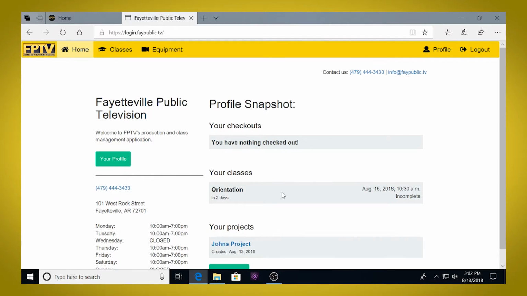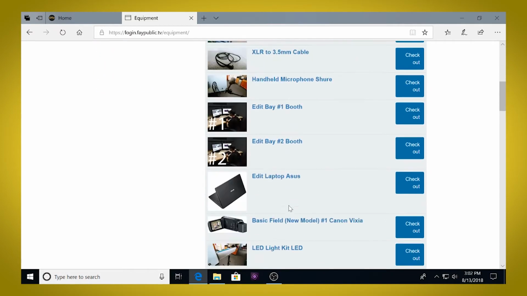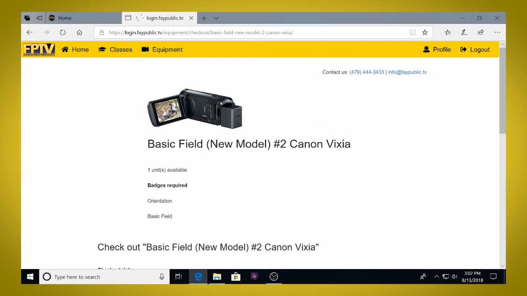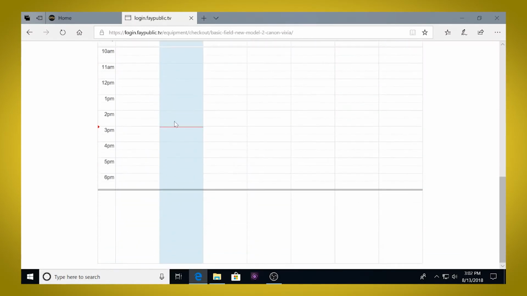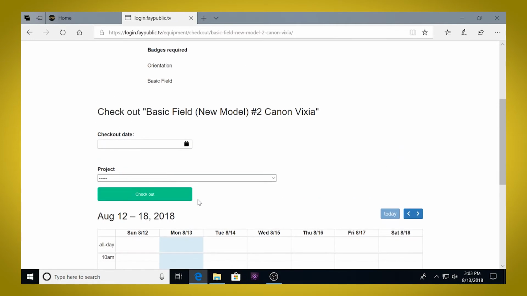So now that I have the badges I need and I've taken the classes I need, I want to check out some equipment. We can go up to the equipment button here. We can pick a basic field camera and select that. Down below you can see a calendar that tells you when the camera might be available. If this camera was checked out, there would be something there saying that the camera is checked out, and so you're able to set up your reservation for when the camera is available.